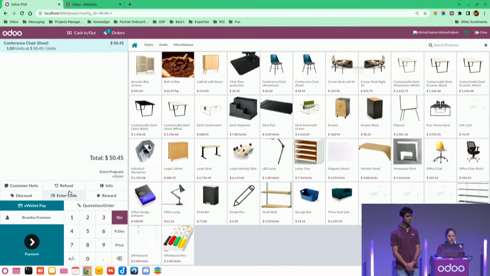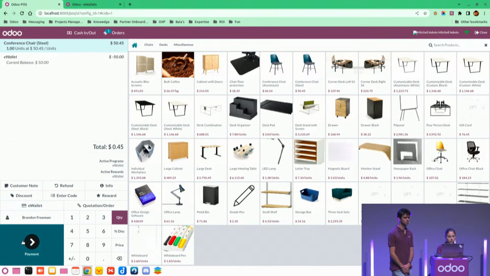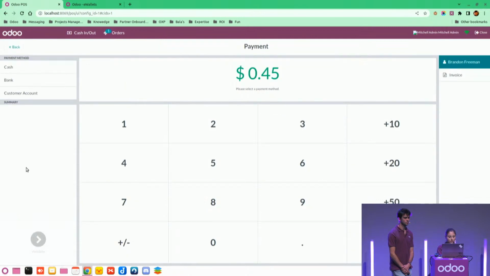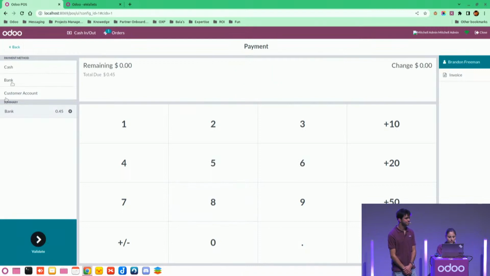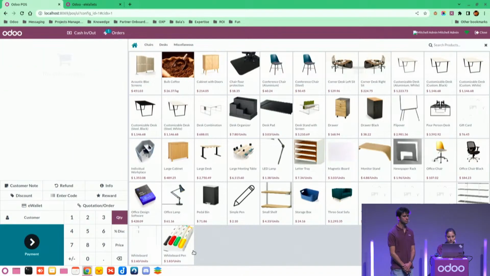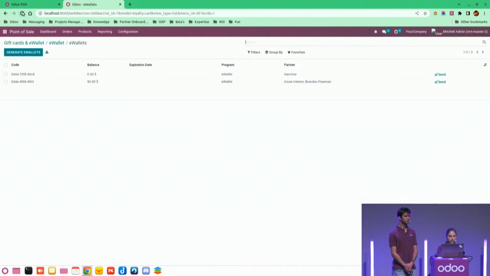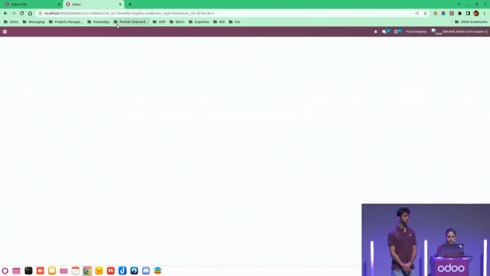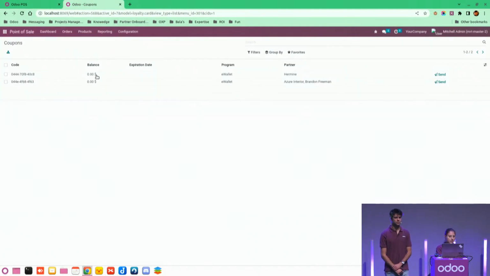Great, so what I can see now on my screen is that the e-wallet pay is activated, so it's very easy to use. You can just click on it and you can proceed to the payment. Great, so if I now go back into my backend, what I will see on the e-wallet of the customer is that the balance is 0. So that was quite fast.